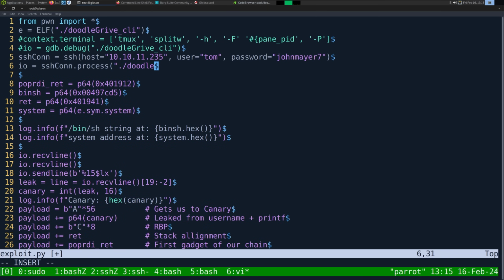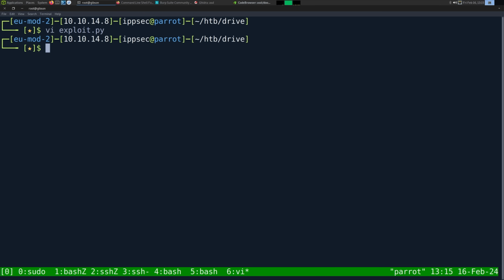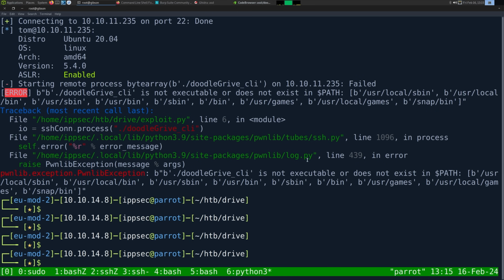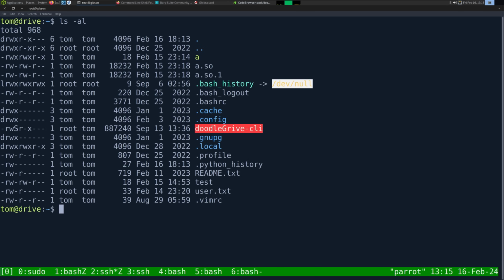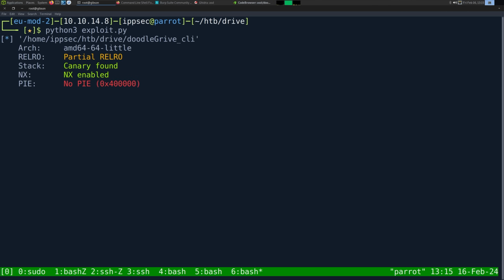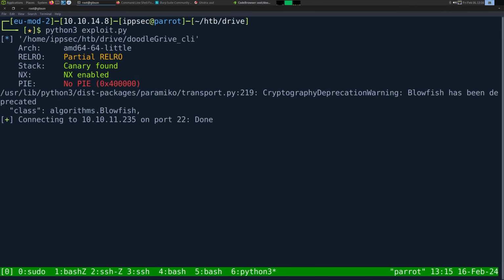And DoodleGrive CLI. Python 3, exploit. We connected. It's not doing anything. Not executable, it doesn't exist. Oh, there's a dash. There we go. Try this now. It connects.